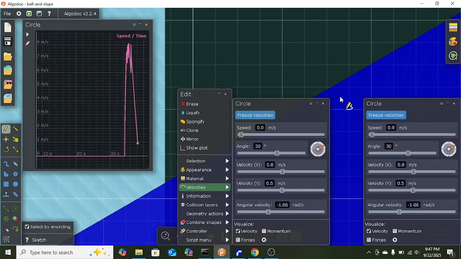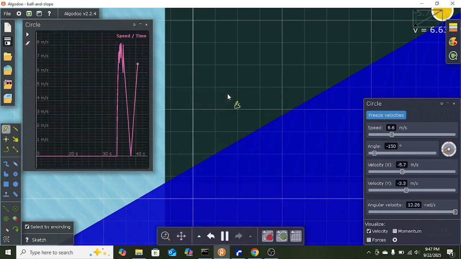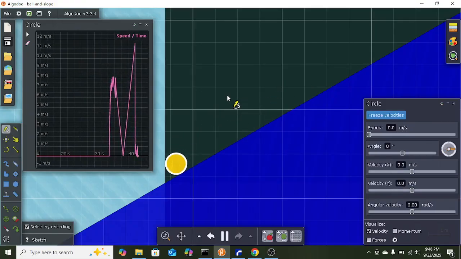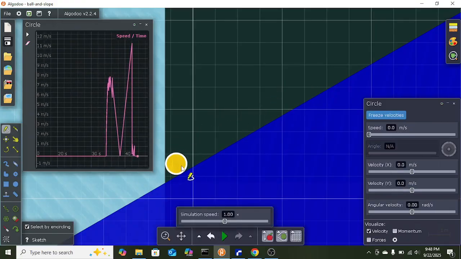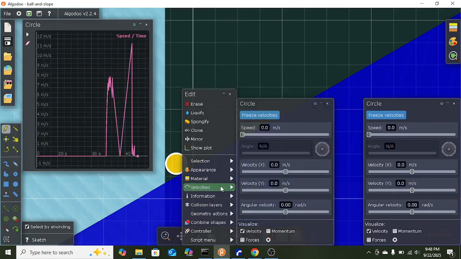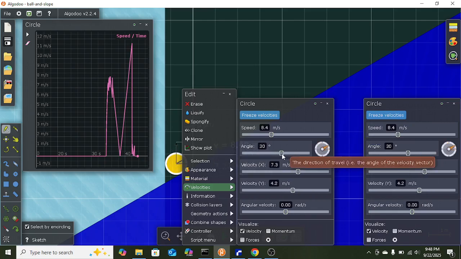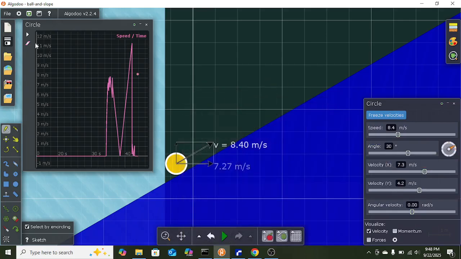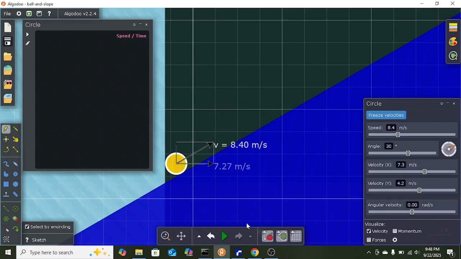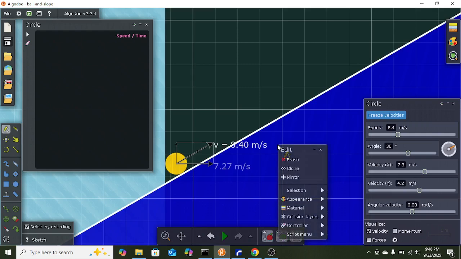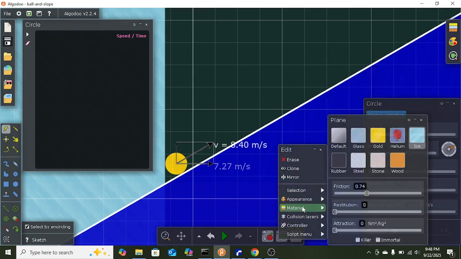Oh, our simulation is still running. We can't do that. So there we go. Once the ball stops, let's stop the simulation. And now we increase the velocity to 8 meters per second at an angle of 30 degrees, right? So let's make it 30 degrees. There we go. That's the velocity parallel to the slope. And let's reset our graph. And if we start now, we have our friction value set. The material has some friction here.